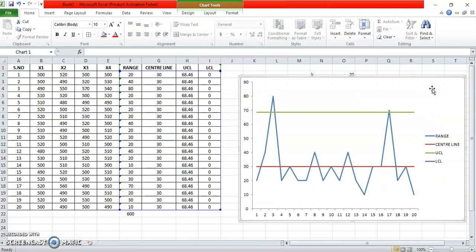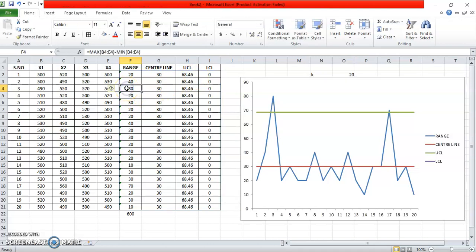During that process we traced out that there were 2 points which were out of control because they were exceeding the upper control limit. The upper control limit was 68.46, but these 2 points have the values of 80 and 70, which exceeds the upper control limit. For the lower control limit, it was 0, which was coinciding with the x-axis, so there was no point moving beyond that value.